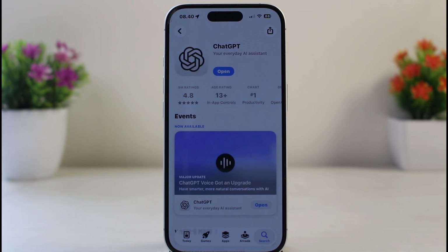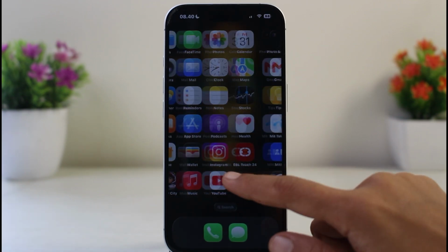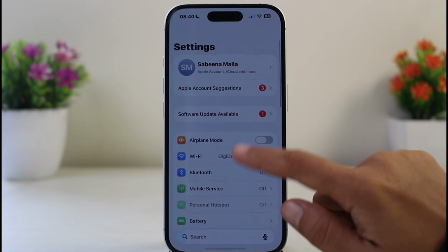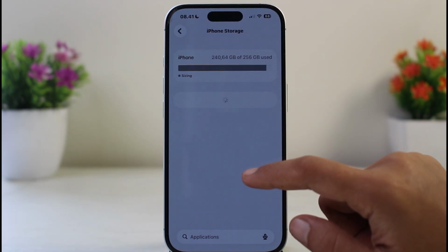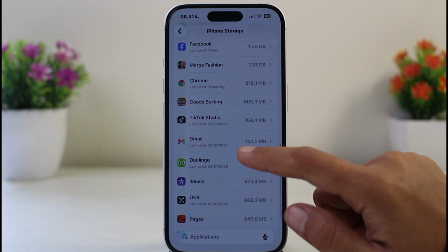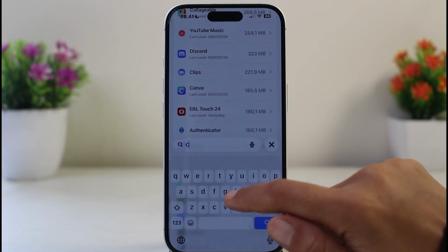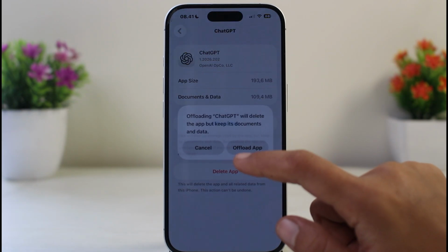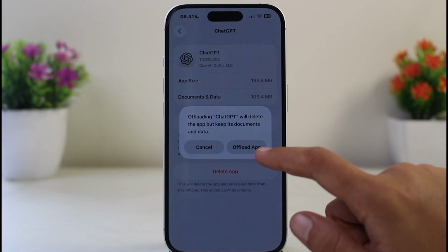Now the next thing you can do is clear the app cache on your Android device and offload the app on your iOS. On your iOS device, go to settings, then tap on general, then tap on iPhone storage. Now find ChatGPT from the list, or you can just simply tap on the search bar and search for ChatGPT. Then tap offload app, and to confirm, tap offload app one more time.